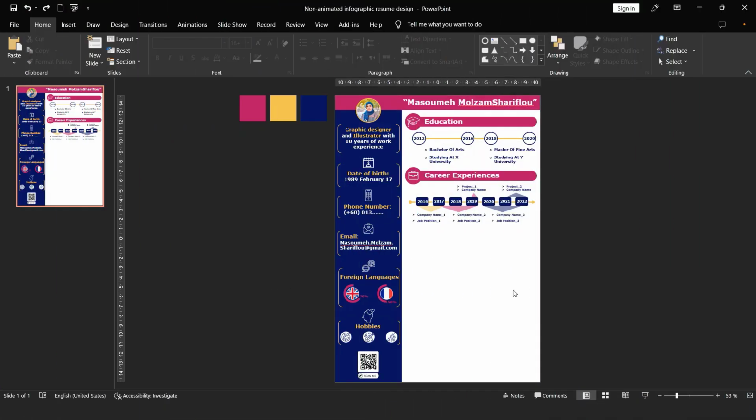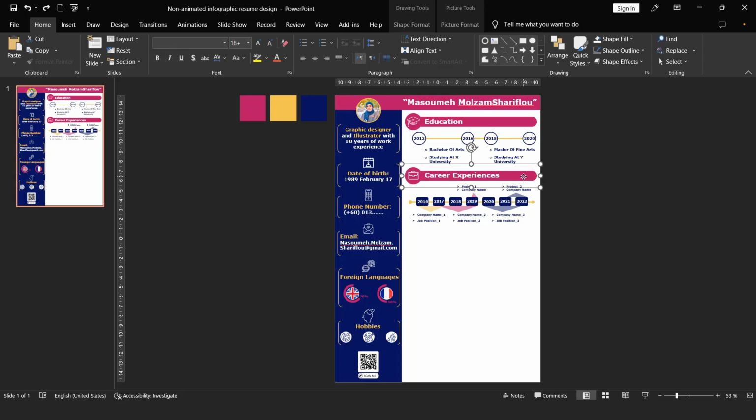And now we want to make our resume more complete by adding our software skills. To do this, I want to use PowerPoint shapes again. For the title part of software skills, I want to use the same graphic design that we made in the previous parts. I select it by pressing Ctrl+C. I will copy it and put it in the appropriate place.